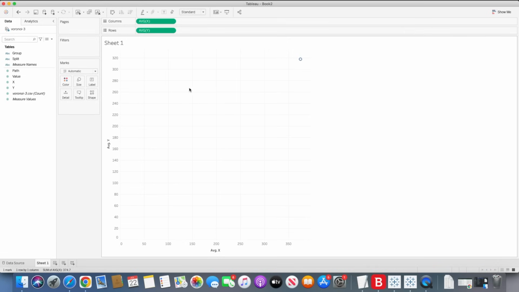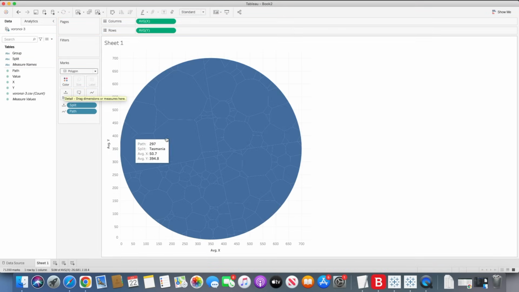And once we do that, then we will change the mark type to polygon. And we will bring the path to the path shelf. And we will change the path in the form of a dimension and a discrete value. And then we will bring split, which is nothing but our state, into the detail shelf. And you will see the polygons are created, right?